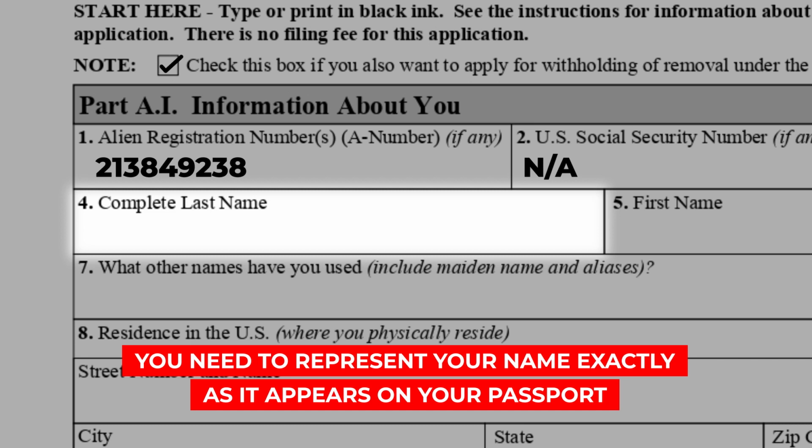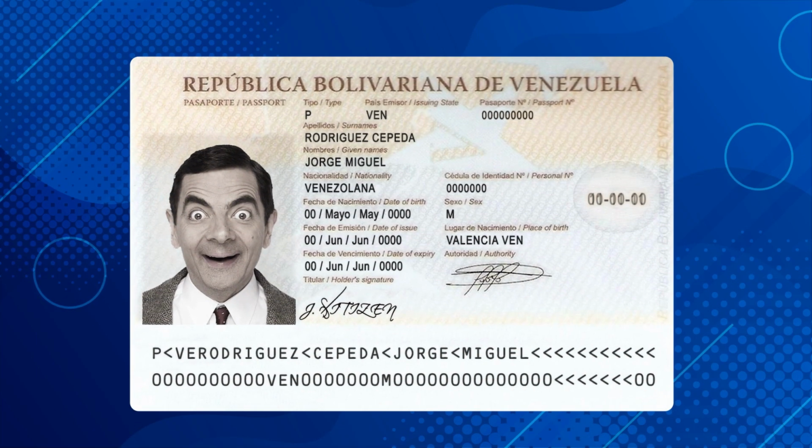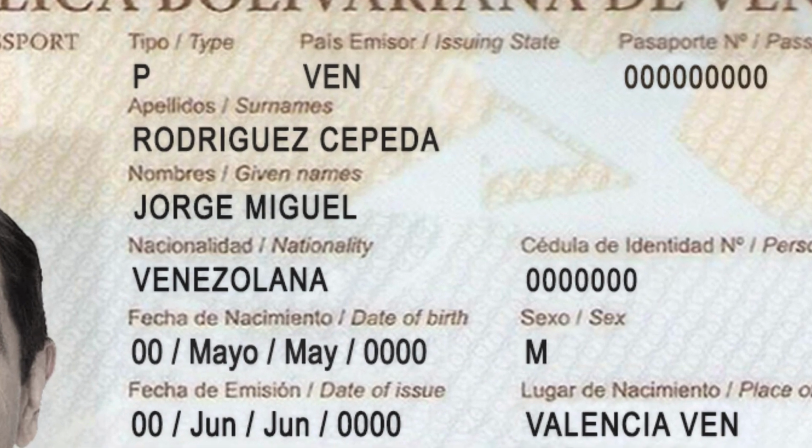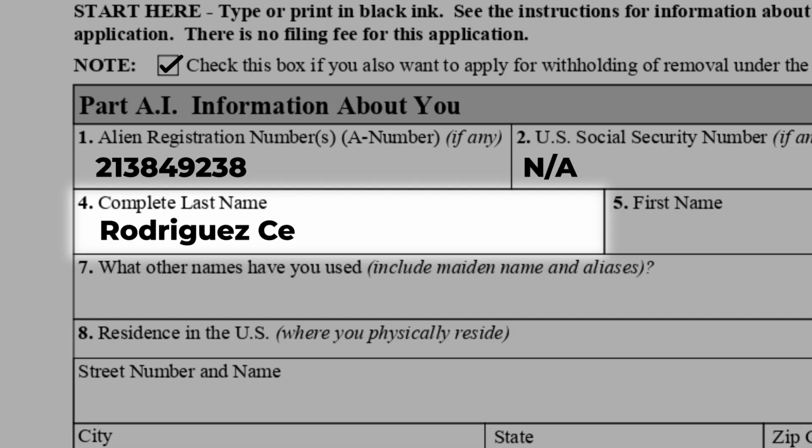Even if your name is misspelled on your passport, that's the name you should use for U.S. immigration purposes, spelling it exactly the way it's spelled on your passport. So, do refer to your passport in filling out this form. See the section on this sample passport page that says surname? We're going to take the names that appear there, which are Rodriguez Cepeda in this example, and then type that in box 4 right here.